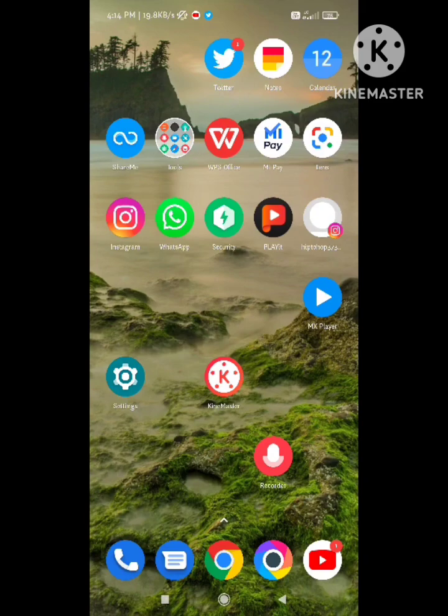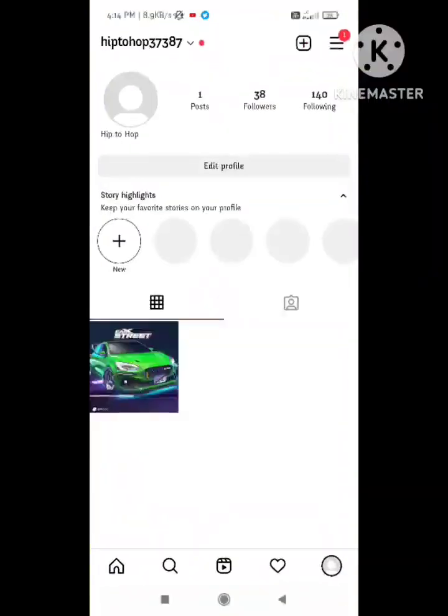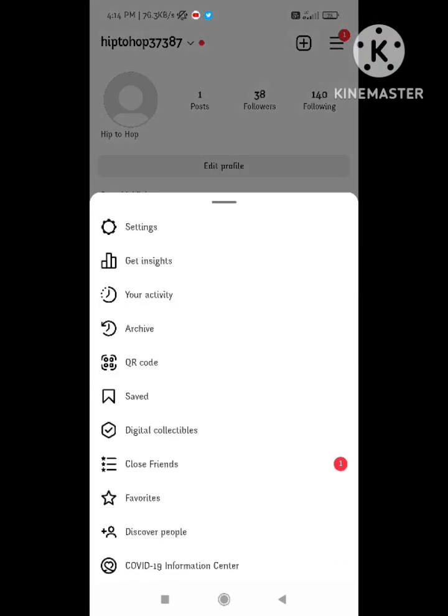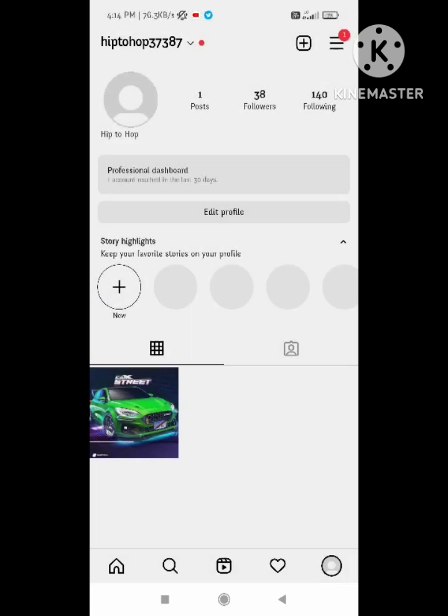Let's start this video. To fix this problem, I will tell you what you need to do. First of all, open your Instagram app. So I'm opening my Instagram account. In the profile section you can see different types of options. Here is the option of your activity. You need to simply click on this option.